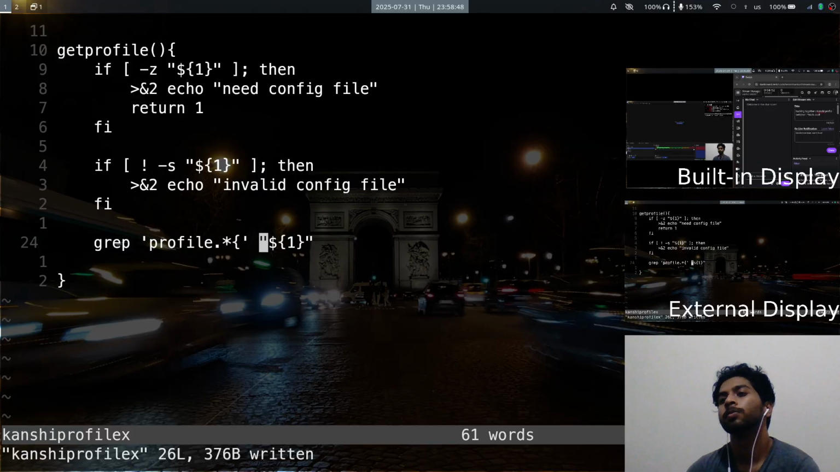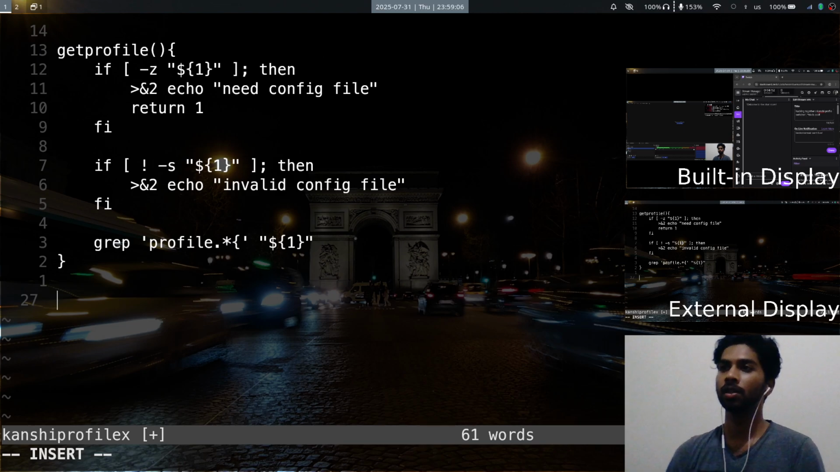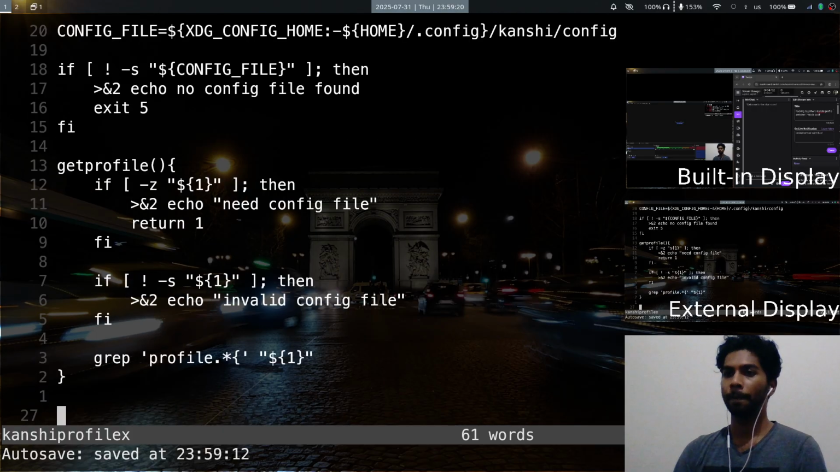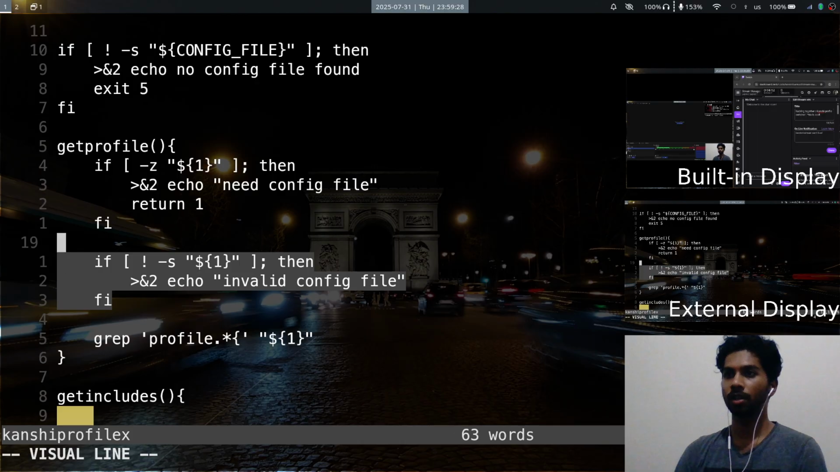Okay, I think we'll stop with that for now because I need to do another thing, which is get the includes. Because I could do get profile on the config file, but I don't have a config file. Or rather, my config file is empty, it doesn't have any profiles in it. Get includes. We will need all of these again.